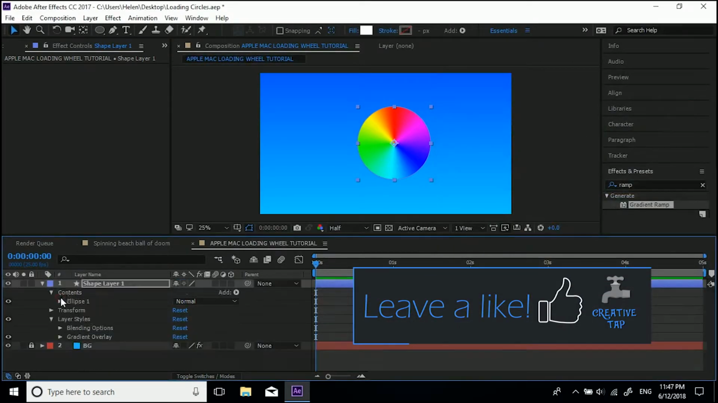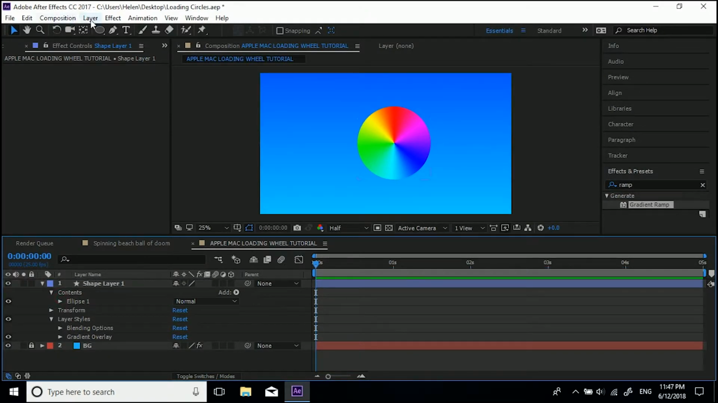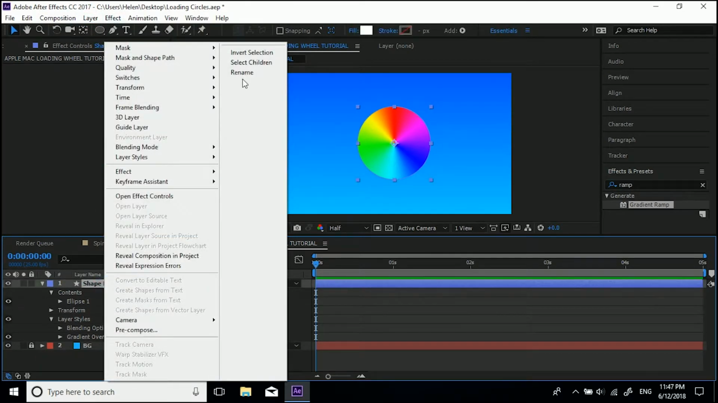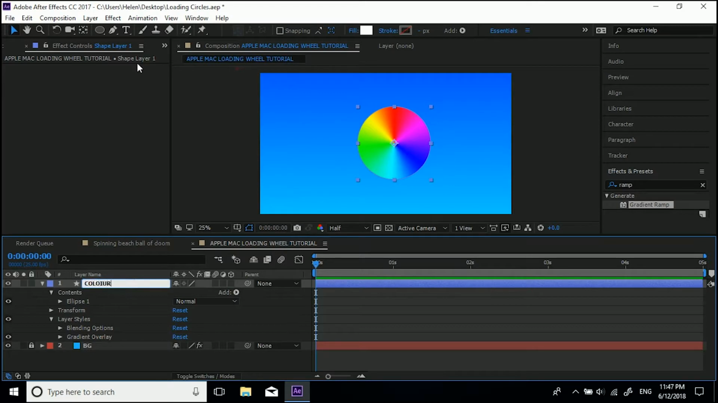Okay, so we'll bring this down. Now the next thing I want to do is give this a little bevel. Okay, so let's go Layer, make sure it's selected, sorry, and I'll actually rename it to color wheel.